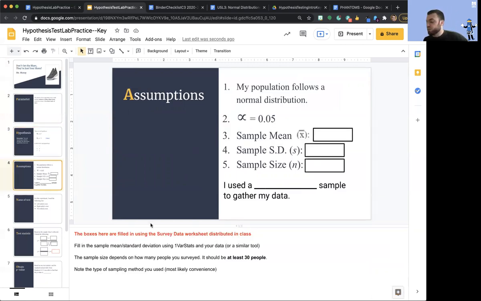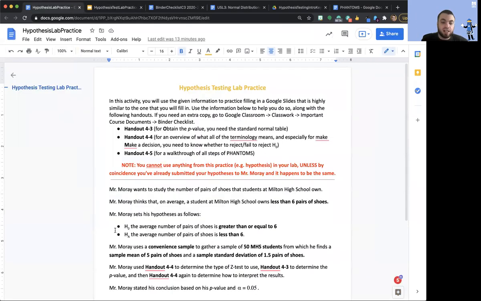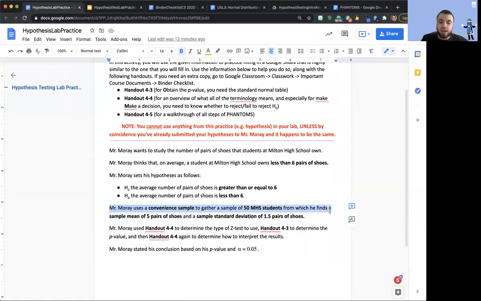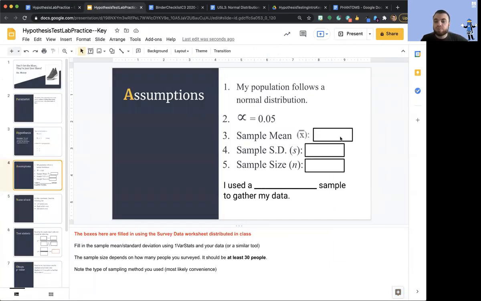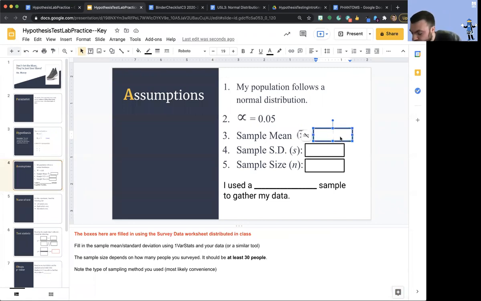Okay, assumptions. Mr. Moret uses a convenience sample to gather a sample of 50 MHS students from which he finds a sample mean of 5 shoes and a sample standard deviation of 1.5 pairs of shoes. Okay, so I'm just going to highlight, this is where I'm at right now. Okay, all right, so how do we fill this out?